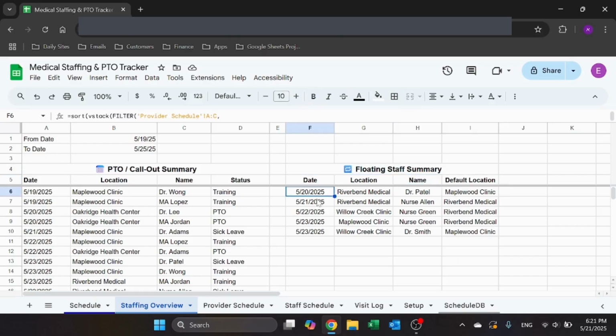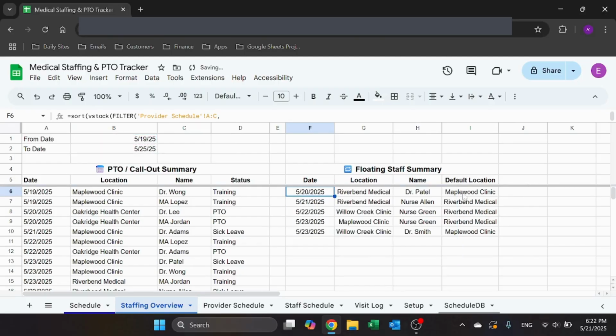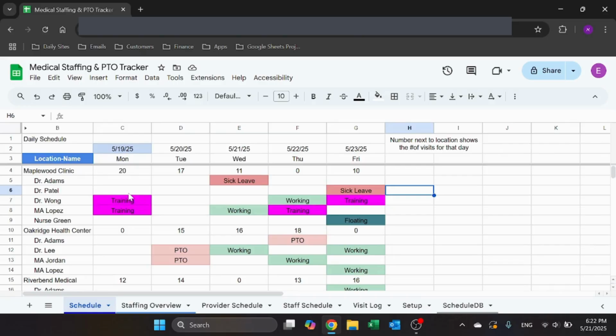The floating staff summary is very similar. Again, I'm using the same trick of filter, VStack, and sort, only in this case I'm looking for a specific status called floating. That's all. So that's going to show me everyone that's floating. That can give you an understanding of whether you have a situation where you have to be aware if you have too many people at the same time that are floaters. That's the staffing overview. Now the schedule, I'll show you that one, and then we'll jump to the schedule database, which is probably the most complicated part of this file.